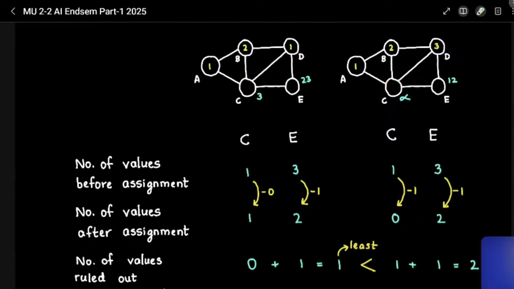But if you look at the second case, C had some legal value that has been ruled out. E had 3 legal values, but one got ruled out. So 1 plus 1 is 2.